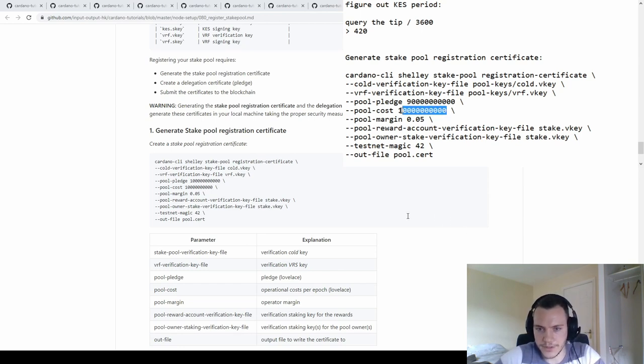Now the pool cost is the operational cost per epoch that the pool takes from the rewards. You can set that to zero. Let's set it to zero for now. The pool margin is the percentage, it's like the tax, that the pool takes from the rewards. So let's set it to 1%. It's expressed as a decimal fraction.